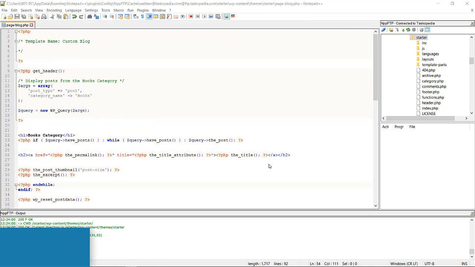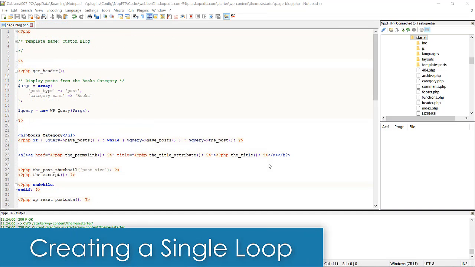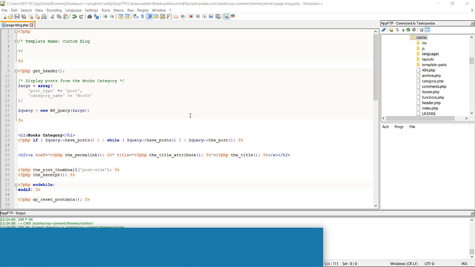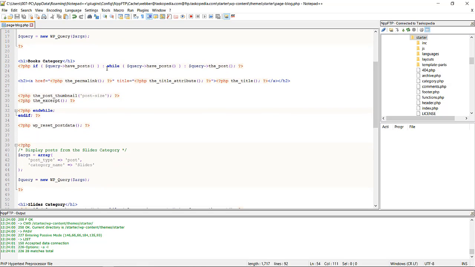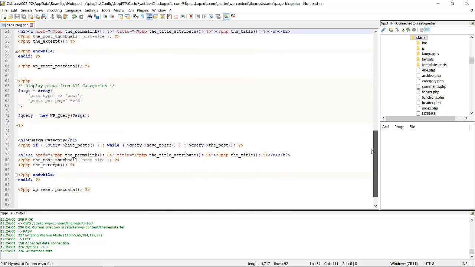I want us to do something very, very quickly, which would be to have one single loop on our custom page template. Right now we have 3 separate loops. The very first loop displaying posts from the books category, the second one displaying from the slides category, and then the final one displaying 3 different posts from different categories. So the next few videos we'll be working with template tags, and we'll be doing some CSS as well.